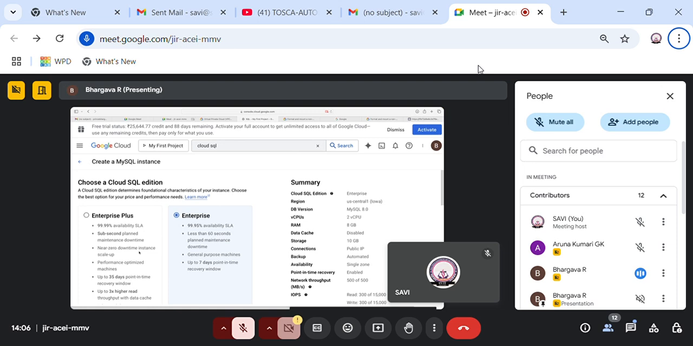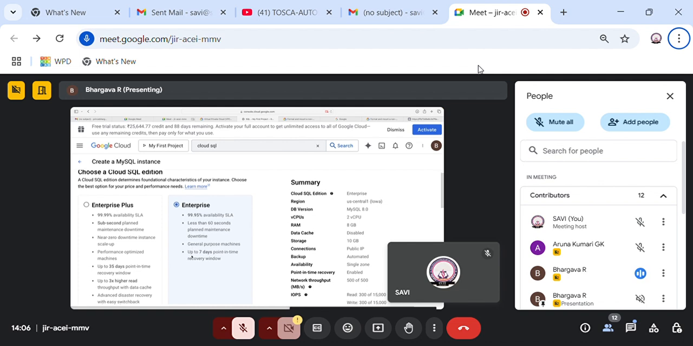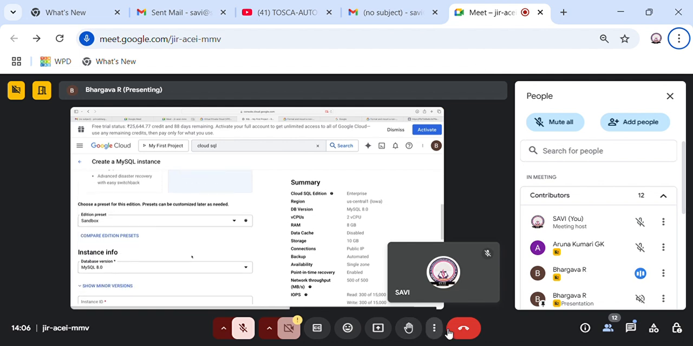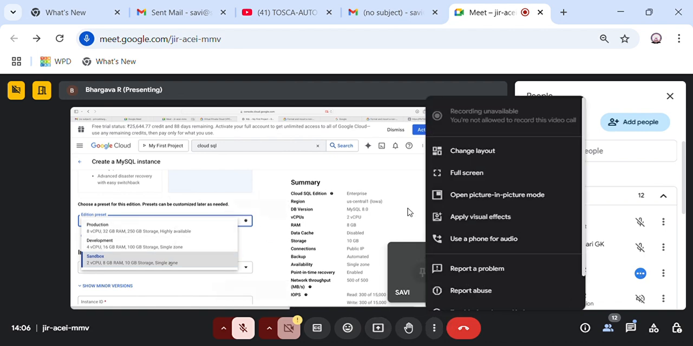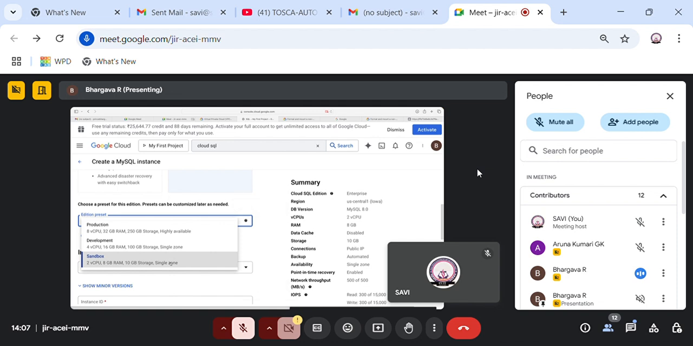Whenever we are going for any production, those kinds of things, we go with Enterprise Plus. Now we'll be going with Enterprise only. Just select Enterprise. By default, it will be the option available to us. Edition preset, here now you can change it to either development environment or production environment or sandbox. Sandbox was not there previously, recently they have added.